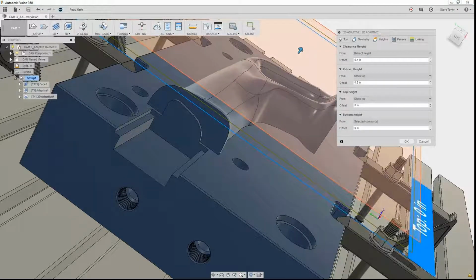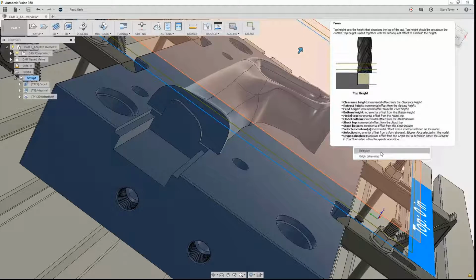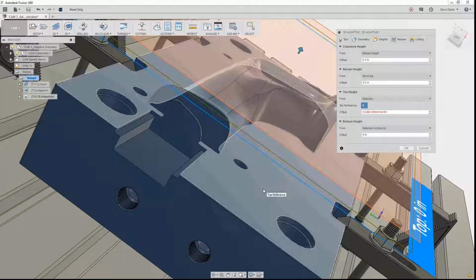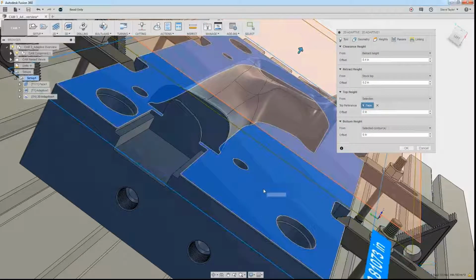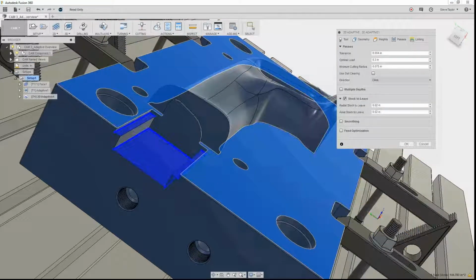I'm going to set my top height this time to a selected face. So my top height now, selection, and I'm actually going to select this top face. So the bottom face from my last operation is the top face for this action. I will go to passes and linking and do some optimization again. So optimization on here.